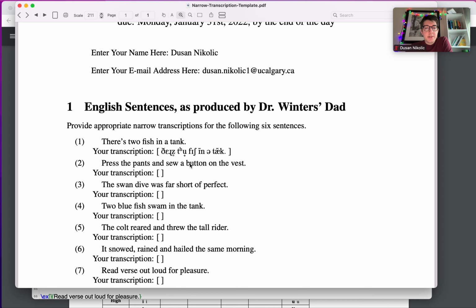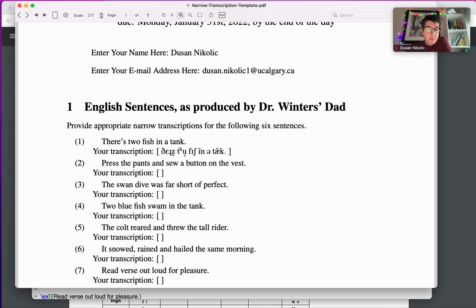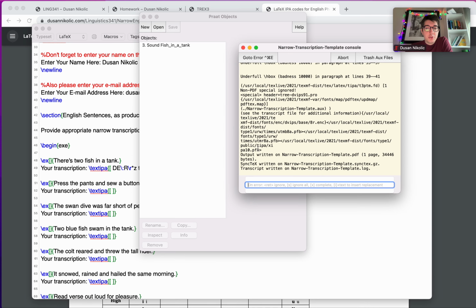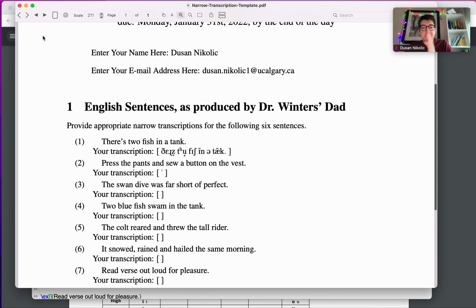For example, press the pants and sew a button on the vest. You would have a stress mark for button probably, right? Because of two syllables. So pay attention to stress, placing a stress mark, which should be placed like this, before the syllable that is stressed, right? So do not place it after the syllable that is stressed, but before the syllable that is stressed. And that's something we will be working on.